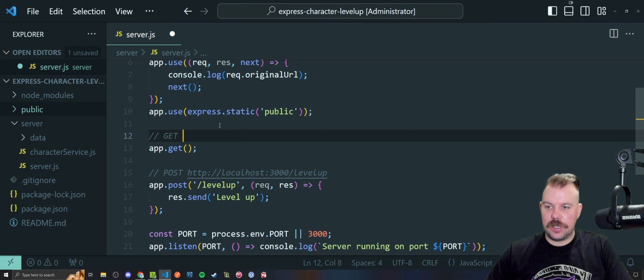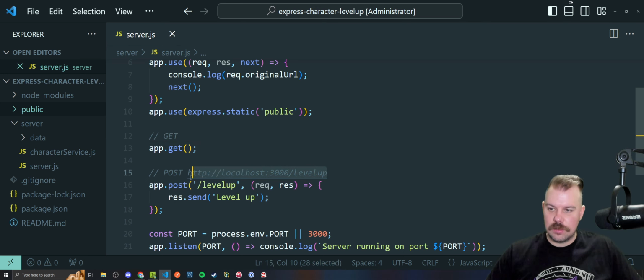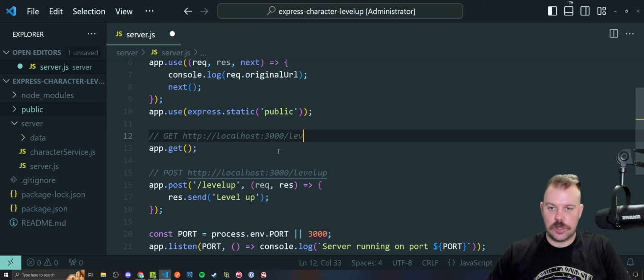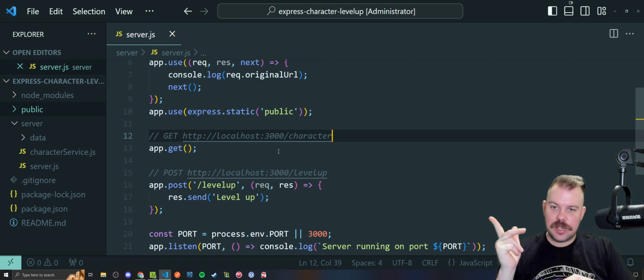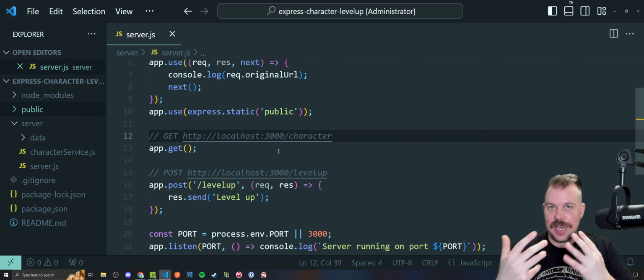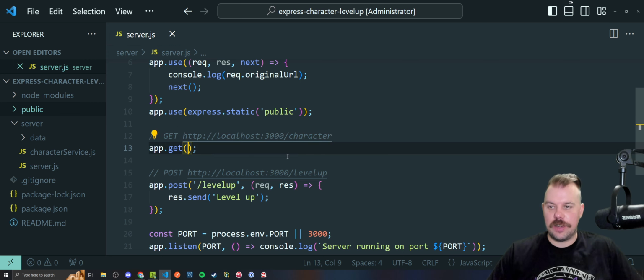I'm going to add a similar looking comment. Again, I recommend my newbies do this so they know what these things mean or where they go to. This is going to be a GET request to the path of website/character. And like its name implies, it should get the character's information.